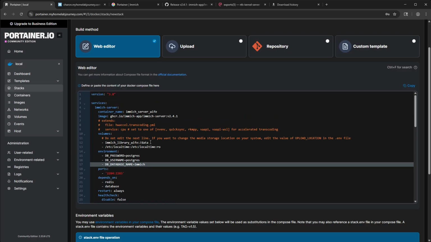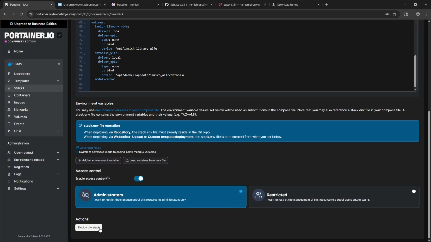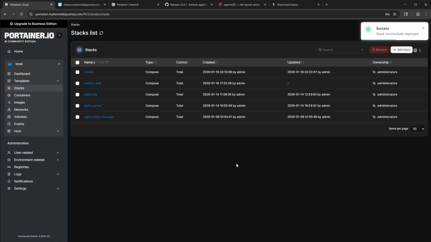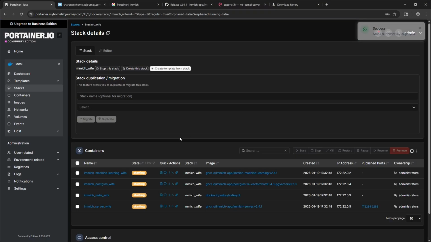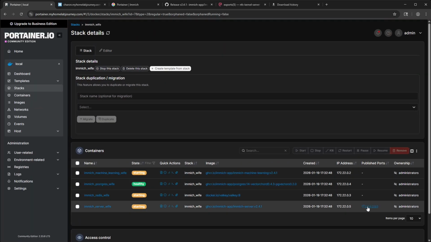And let's remove these lines, commented lines. All right. Hopefully, if we hit deploy the stack, it should work. Okay, let's go into image wife and wait until all the containers are up and running. I can see the port number. This is a good sign.